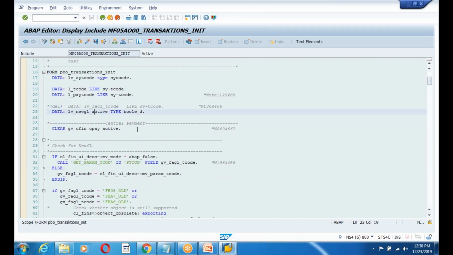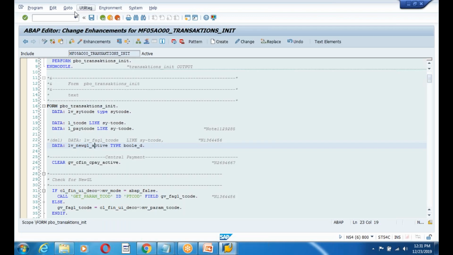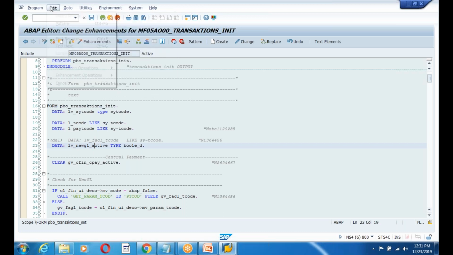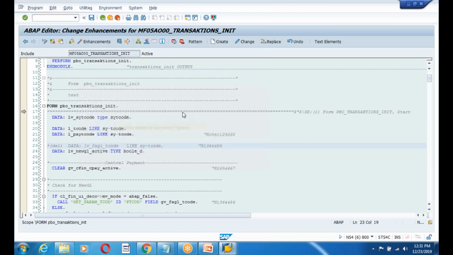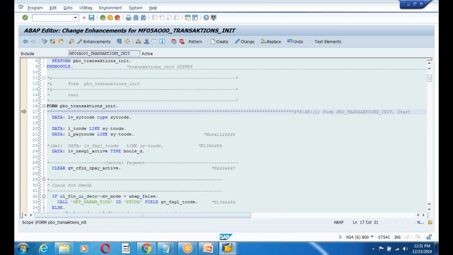While it is loading, maybe I will look for the implicit enhancement. Definitely there is an implicit enhancement, guys. Utilities, or sorry, Edit, Enhancement Operations, Show Implicit Enhancement. See, before coming itself, you have an implicit enhancement. Here you can implement the code: Enhancement Operations, and create the implementation.